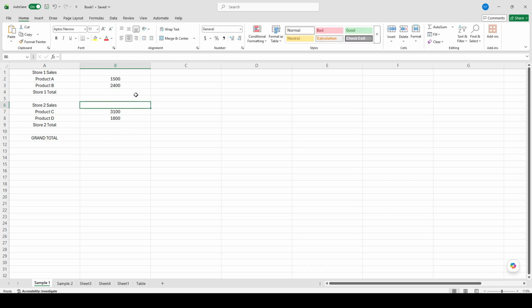Once the correct empty cell is selected, press the Alt and equals keys at the same time if you are using Windows. If you are using a Mac, press Command, Shift, and T at the same time. This shortcut tells Excel that you want to use the sum function.